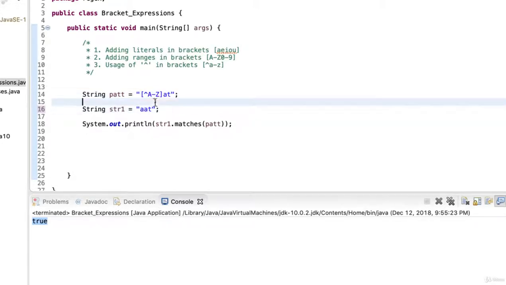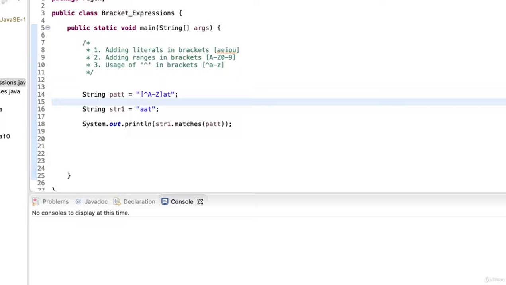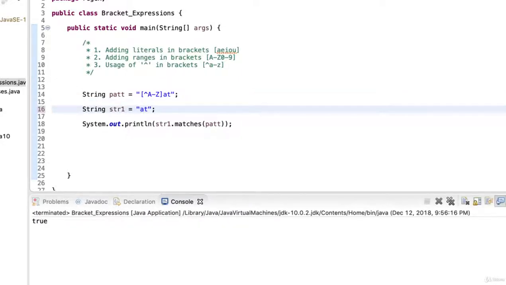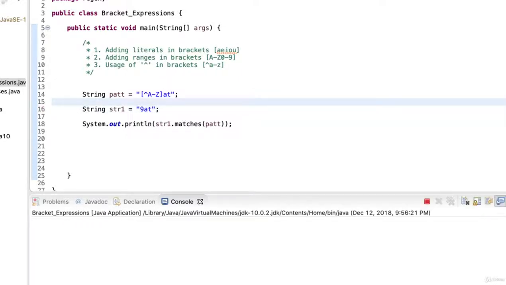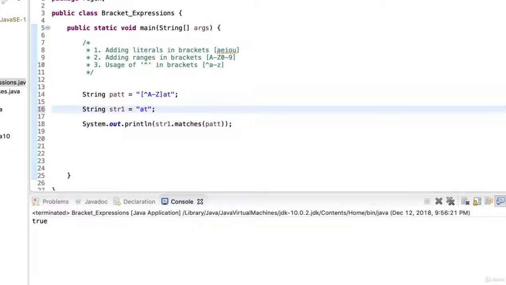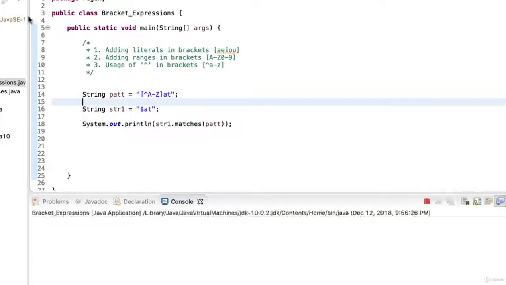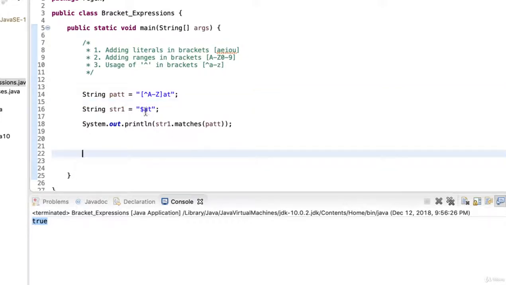So you can have small a to z, you can have any number, for example 9, it's fine. You can have any special character, for example $, it's fine, but not any capital letter. If you try to add a capital letter over here, it's going to say false. So when you add a caret sign over here, it acts as a not sign. Anything that is inside the bracket, be it the characters or the range, will act as: apart from whatever is mentioned can be taken.